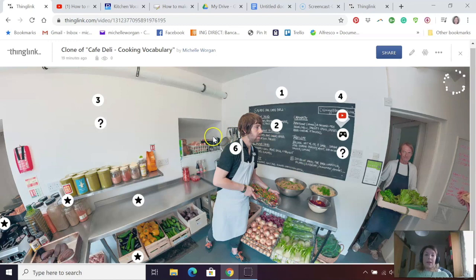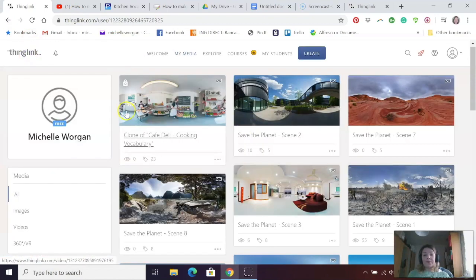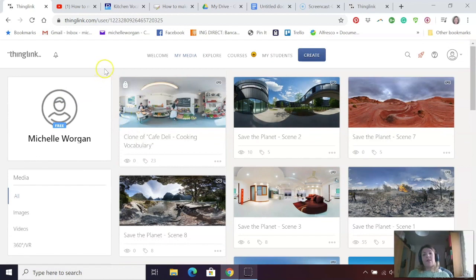So that's it really. It's quite easy to create a scene like this. So I encourage you all to go out and try Thinglink. It's a really useful tool. As you can see, I have lots of scenes created. There's a lot of different things you can do with it, and there's also a blog with ideas on how you can use it as a teacher in the classroom.